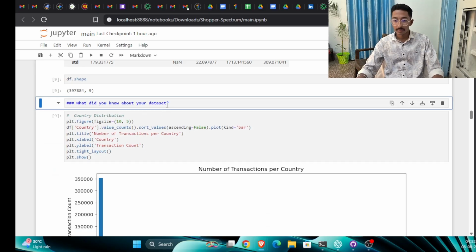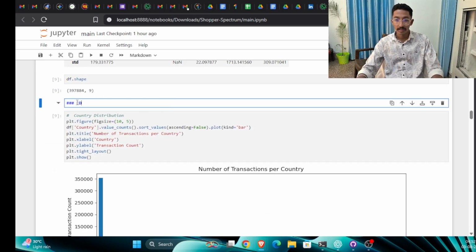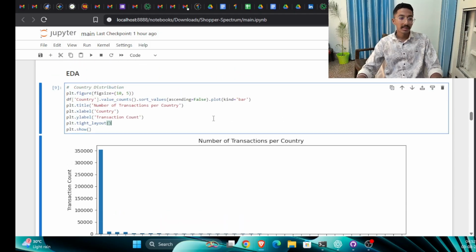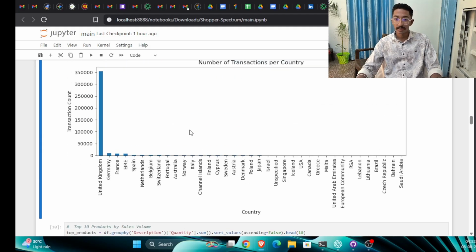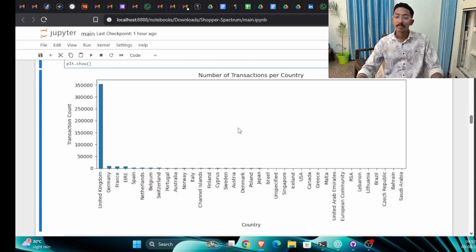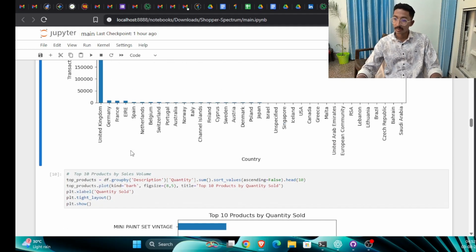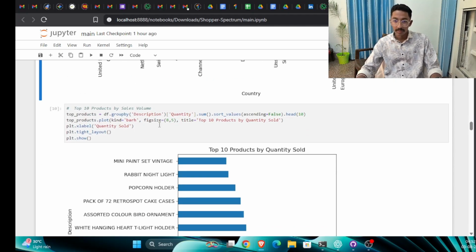Here we have to add EDA. Here we are making some plots for the dataset. Here is the number of transactions per country. We can see the United Kingdom has the most transactions in our dataset, then Germany, then France.